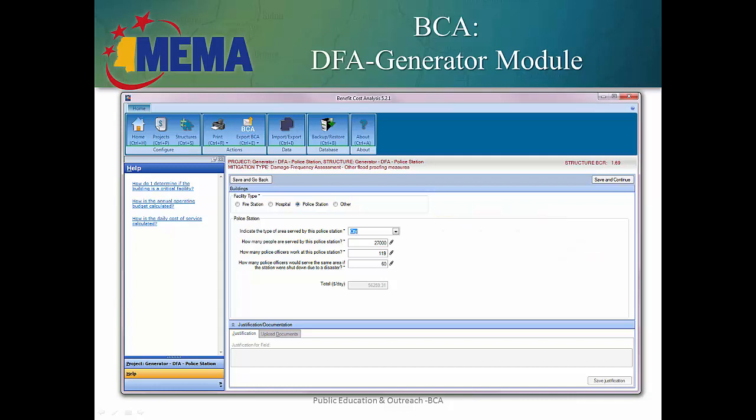Map and distance information can be obtained from a geographic information system or from an online mapping source with a printout of the map used as documentation. Once completed, click on the Save and Continue icon to proceed to the next page.